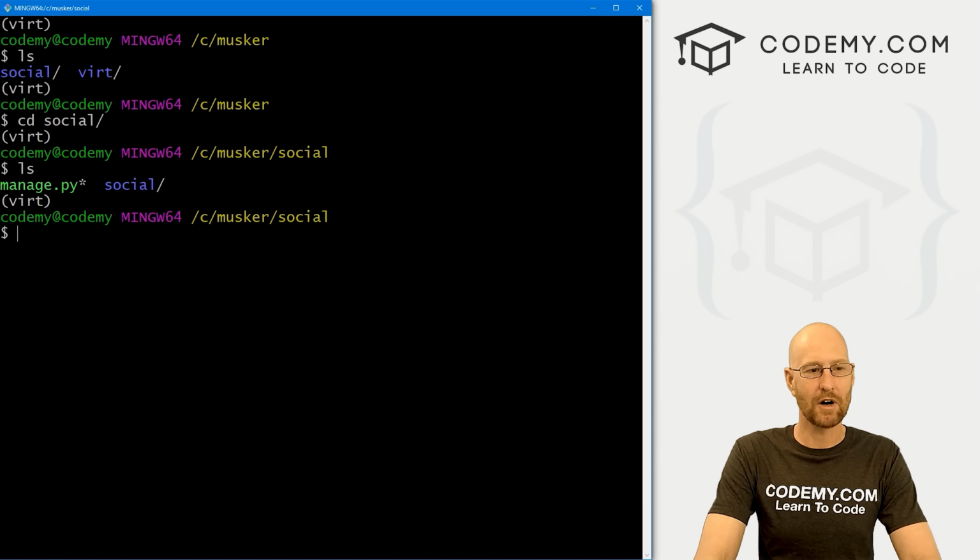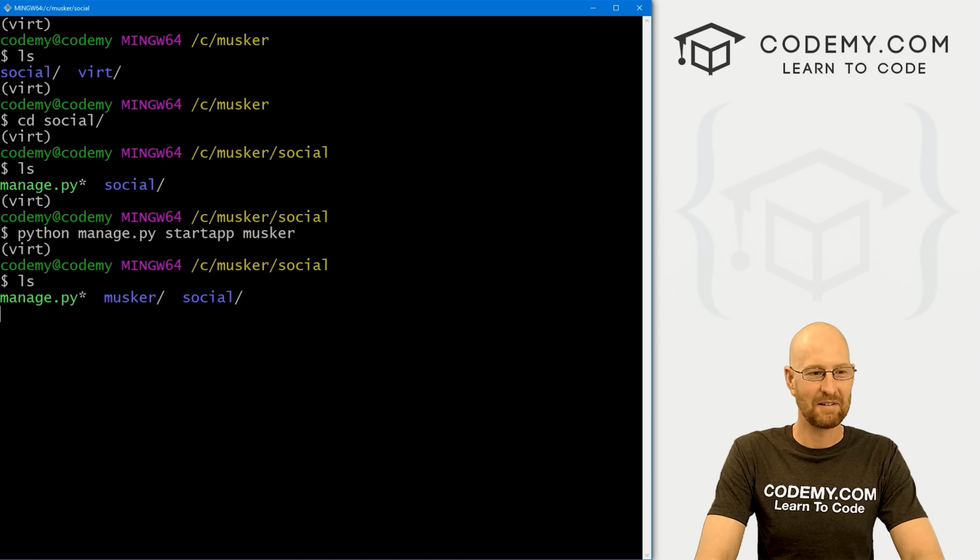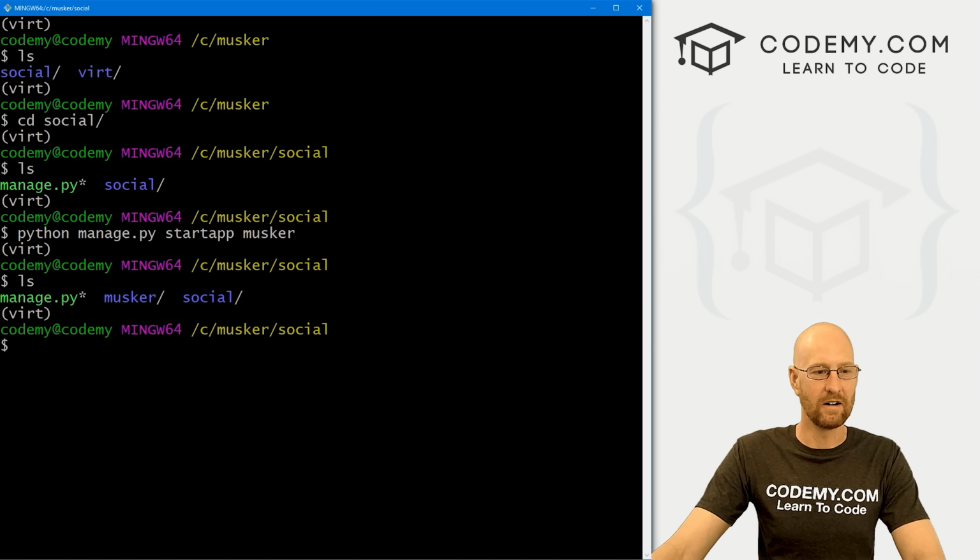Now inside of that project, we need an app, right? So let's create an app. Let's go python manage.py startapp, and let's name this thing. What do we want to name it? I'm going to name it Musker. And if we ls, we can see there it is.